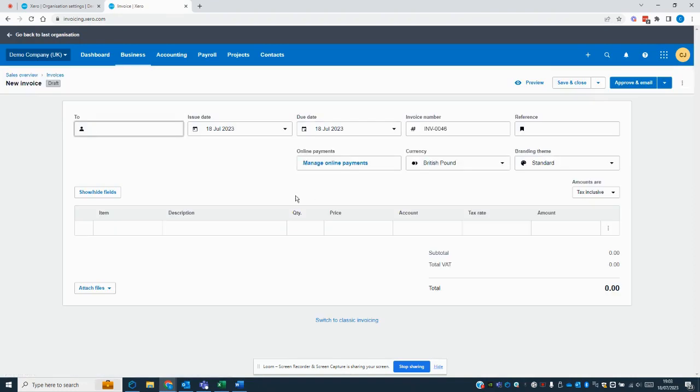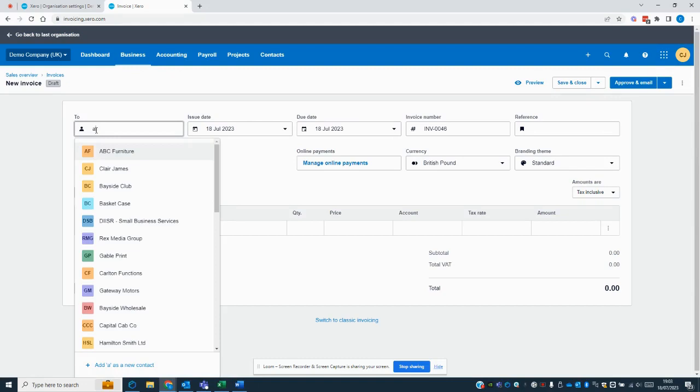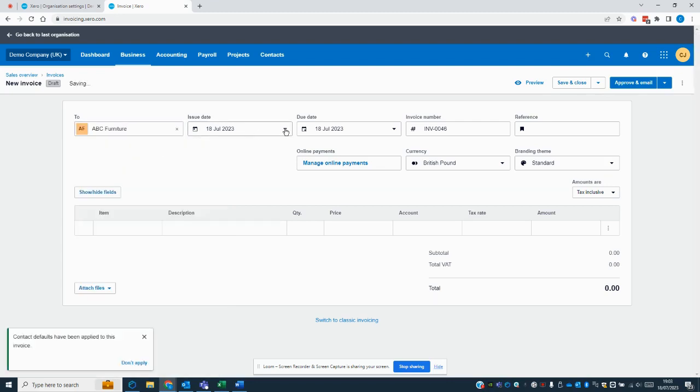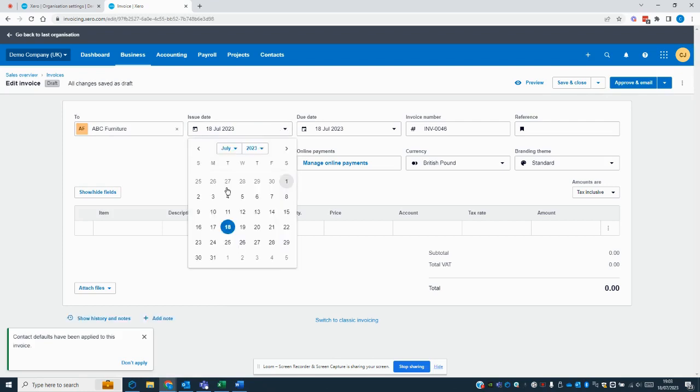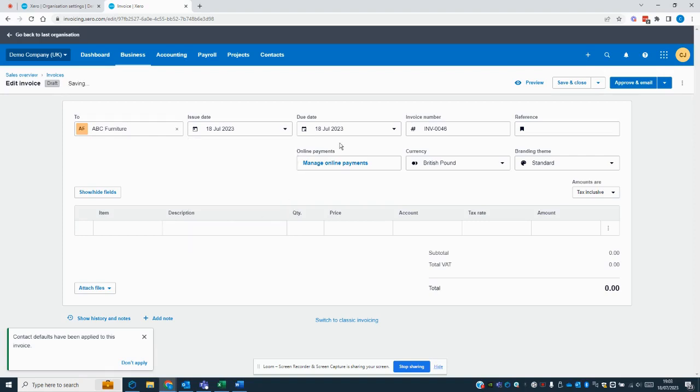So this is the invoicing screen, and we're going to say, who do we want to send the invoice to? Once you've been using Xero for a while, all of your customers will already be in the system. But if you're new to Xero, you won't have a list here. But let's say we want to invoice ABC Furniture. It defaults to today's date, but you can change that to today, tomorrow, or pick another date. Let's leave it at today.